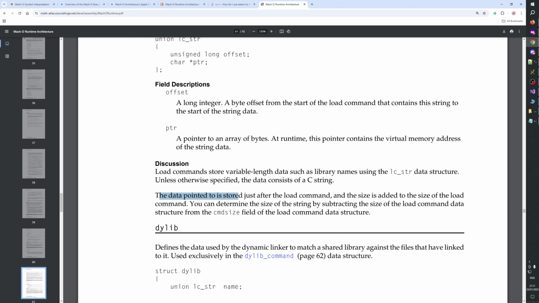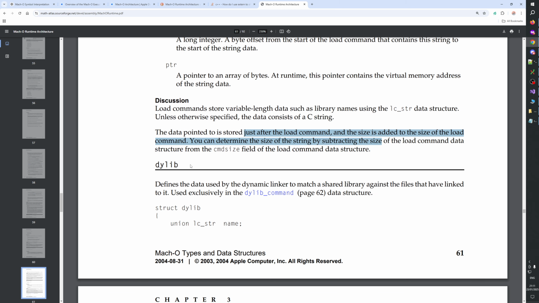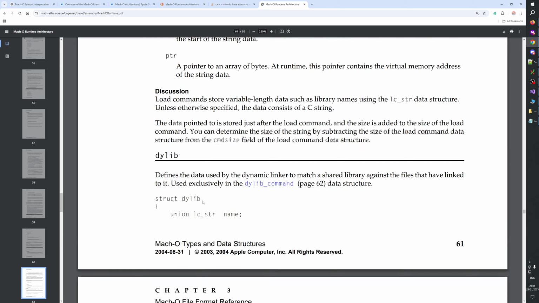The data pointed to is stored just after the load command, and the size is added to the size of the load command. You can determine the size of the string by subtracting the size of the load command data structure from the cmdsize field. Okay, I see. Defines the data. Yeah, I don't think we care about this guy.